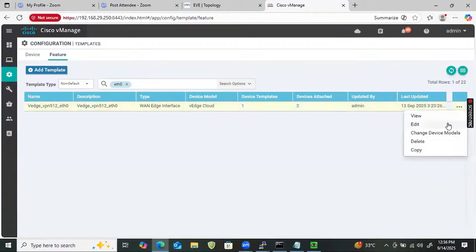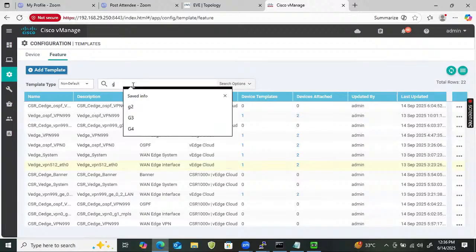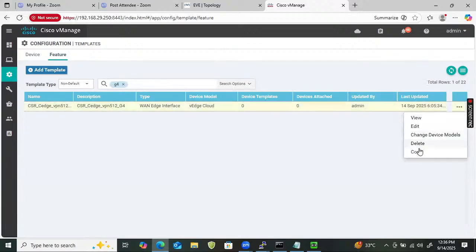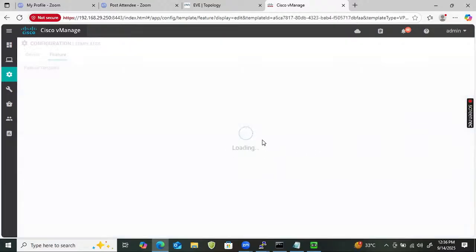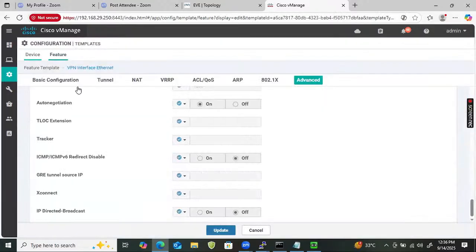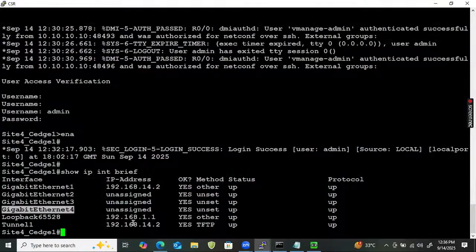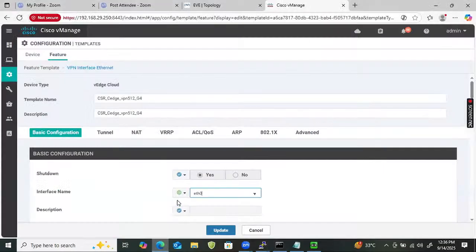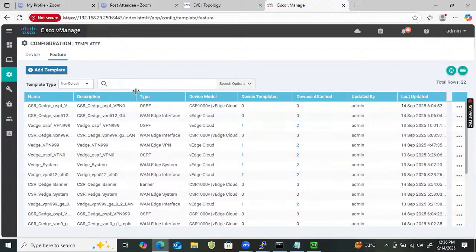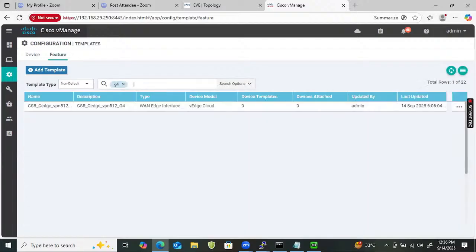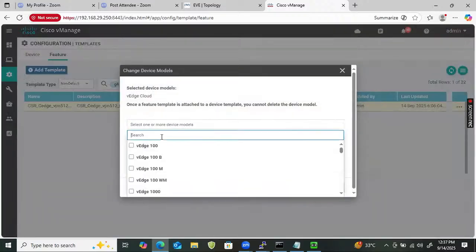Just need to add G4. Add it this one. Oh, before going to G4, need to change the device model, that is CSR.